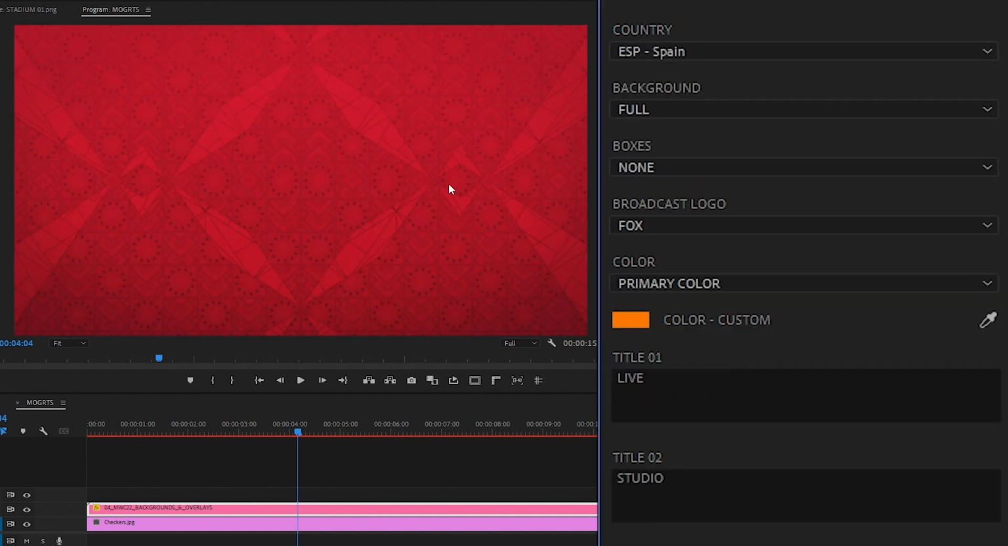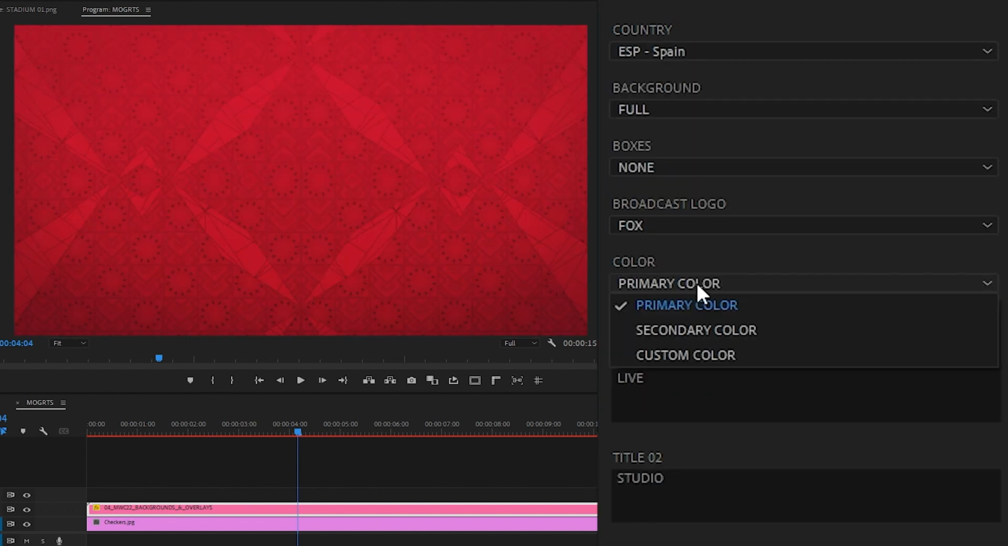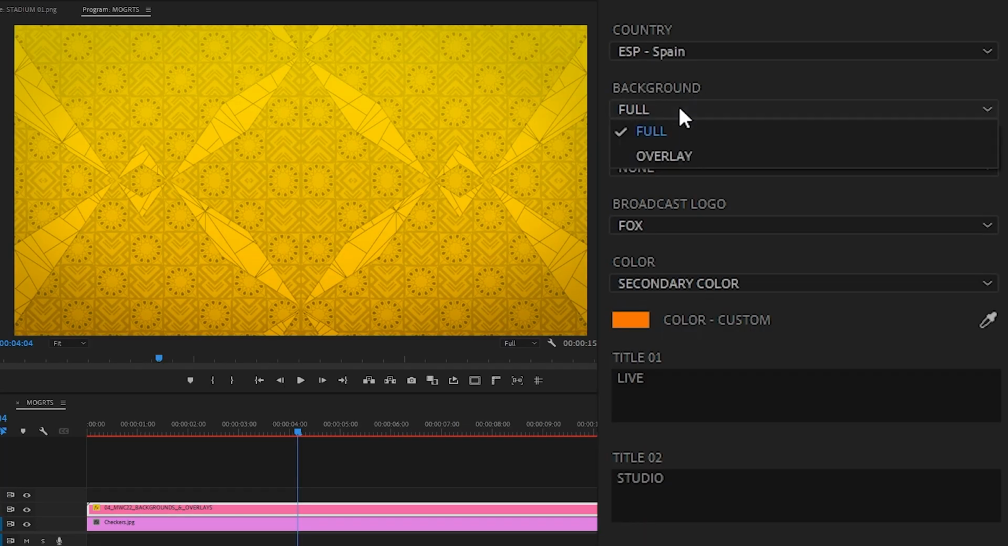So right now we're seeing Spanish primary color right here, color primary, but I can change it to secondary color and we'll see secondary color. And right here under background, we're going to change it to overlay. And now we have animated overlay, which comes in very handy. You can slap it over the top of any footage.